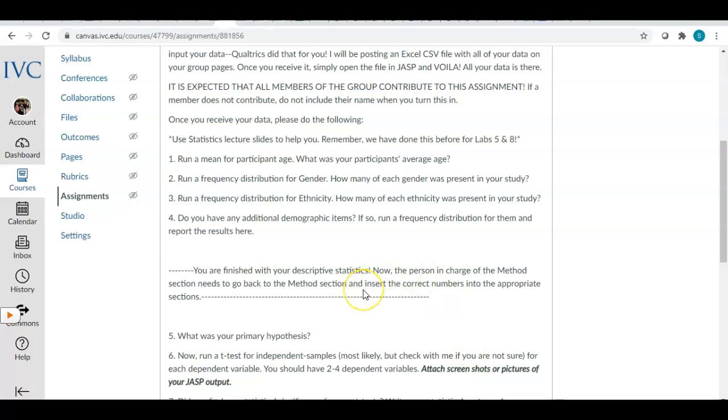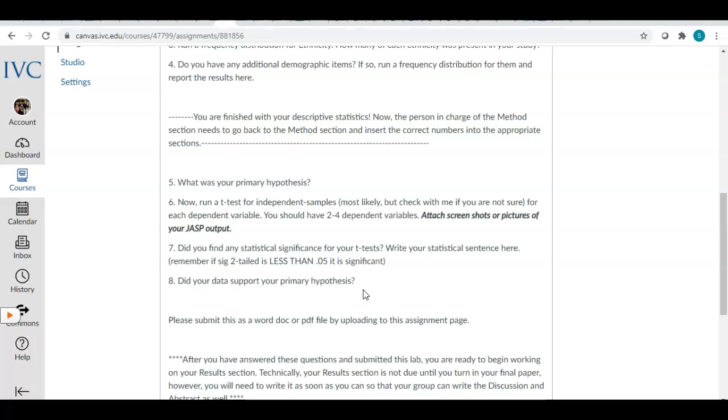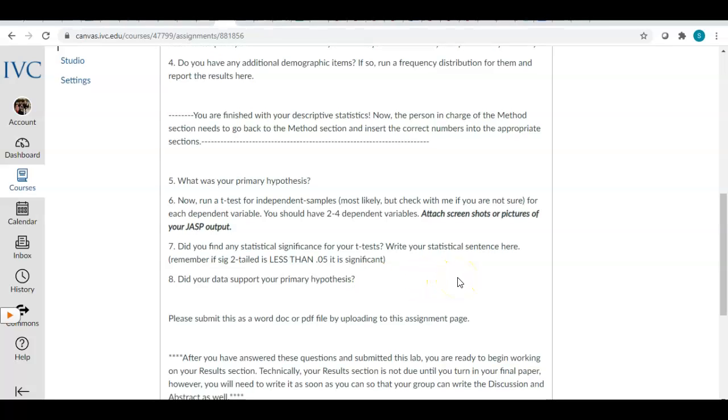So that it's ready for your final submission. And then we need to do the stats for our primary hypothesis. So this is where it's going to get a little bit tricky. Most of you are just going to be running a t-test for independent samples. Double check with me though. And I will probably, when I send your Excel file, tell you this is the stat that you want to run, and these are the variables that you want to be running them on.